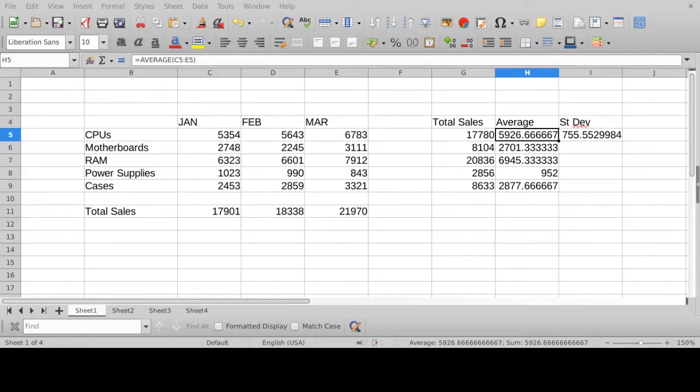In other words, on average, we will sell $5,926 and some change. On average, we'll sell that much, but you can expect this number to fluctuate as much as $755 above that average or $755 below it. Just like I showed you a minute ago, the standard deviation gives you a measure of how much you can expect to fluctuate around the average.